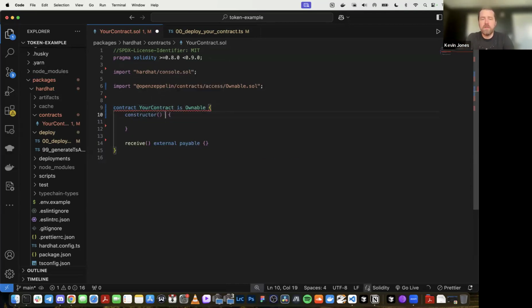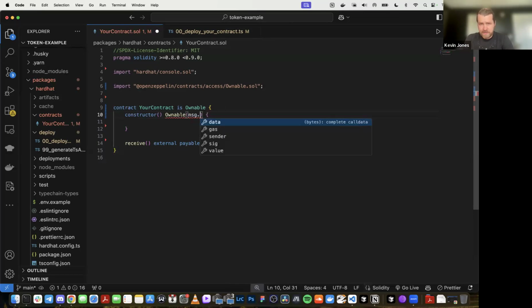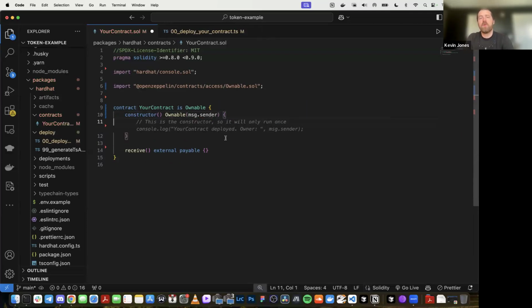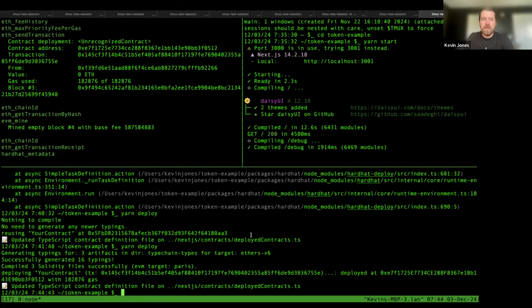So we can go down here and we can do that. So we can say Ownable, and we can say who the owner is going to be. Now, if we wanted to use Hardhat, we could use the msg.sender, right? We could do that. And that would actually deploy using the thing. But maybe you want to control who the owner is. Let's just see what that looks like. Let's see if that works. Let's try to deploy it. So yarn deploy. Yeah, that worked.